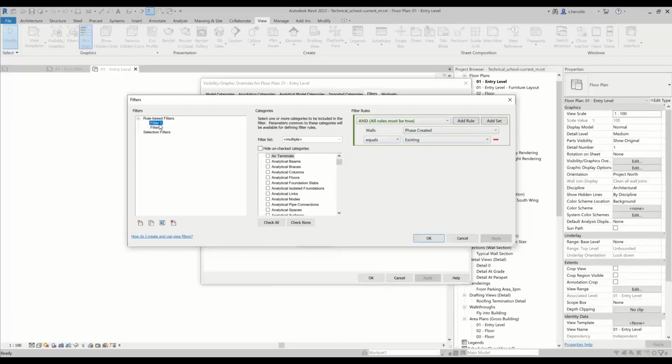Here you can see filter wall, phase created equal to existing. So I can choose the phase as an item to filter. It's easy to see if everything is on the right creation phase. And if something is demolished, the view could be like a second check.